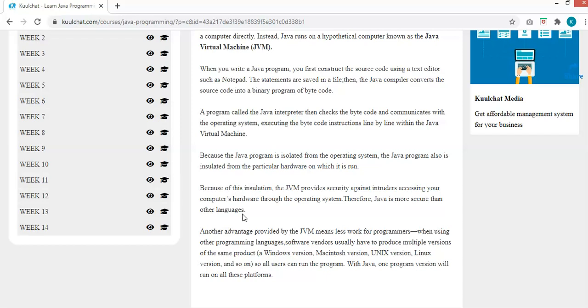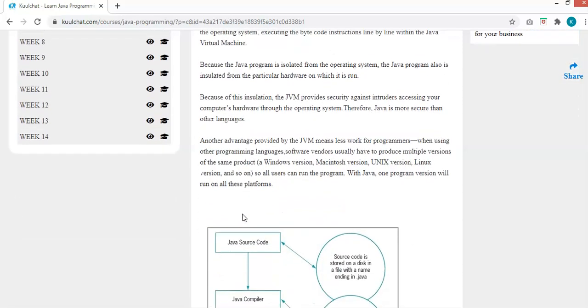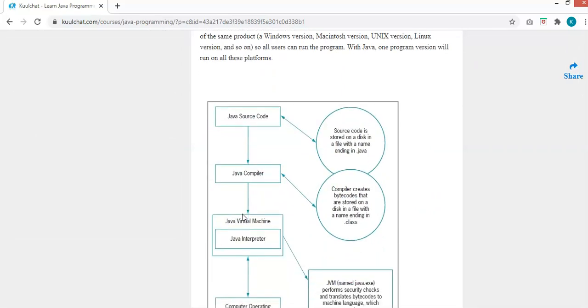Okay, so as I have explained, this is your Java source code that you, the programmer, write, which is stored on the disk. Now, like I've explained, we have a compiler which creates bytecode that is stored on the disk in a file named with .class. Now, this compiler also deals with the Java virtual machine, which is the interpreter. It interprets the code that you write.